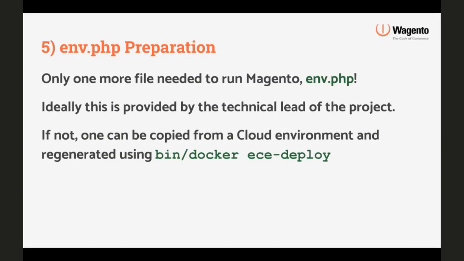It should probably be up to the technical lead of the project to define a sample env.php that will work in your local, and it would probably also have some application configuration changes like disabling things in Magento that should not be active in a non-production environment. So ideally, you could ask around and find some kind of a sample env.php file. But if there is not one available, I'll show you a convenient way to generate one that will work.